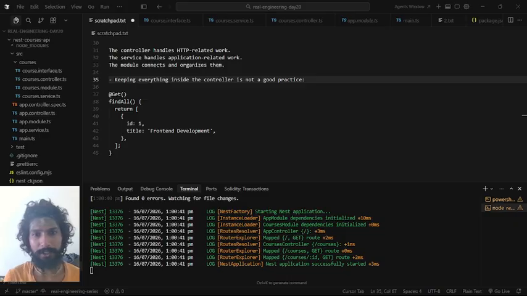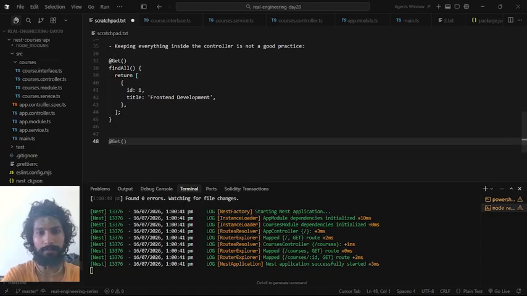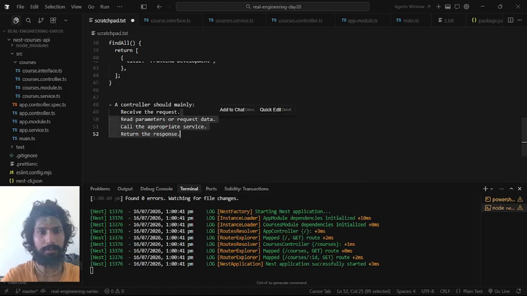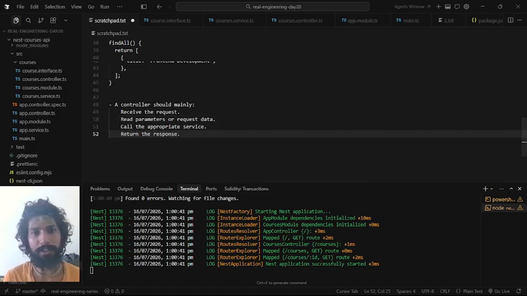Imagine the same controller later needs to query a database, check course availability, calculate discounts, verify permissions, send notifications, record analytics, call another service. The controller would become extremely large. That is why we keep controllers thin. A controller should mainly do these four things. So it should receive the request, read parameters or request data, call the appropriate service, return the response. That's it. The service contains the actual application logic.